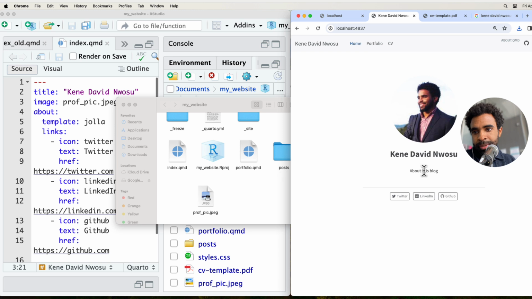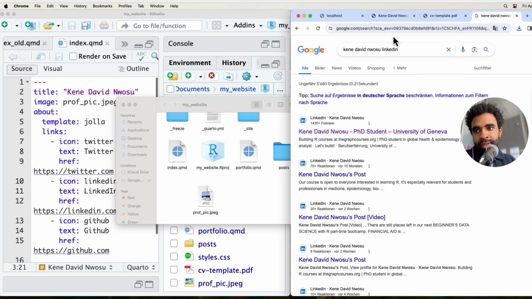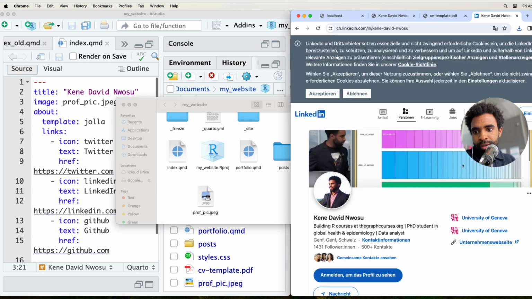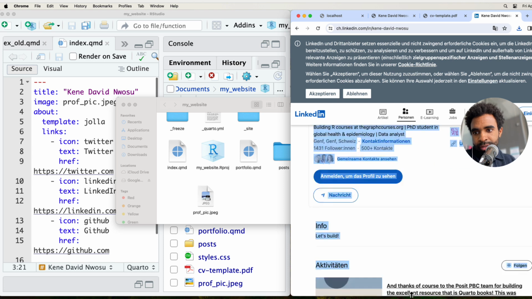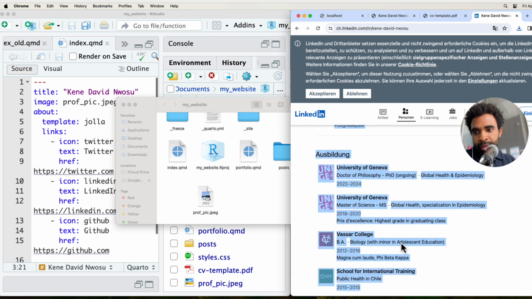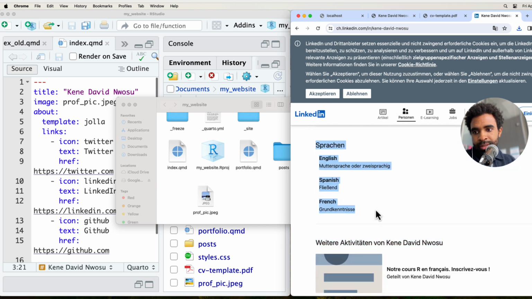Now, it would be nice to put some kind of description here of who I am. So I can just go to my LinkedIn, Kenan David Mosu LinkedIn. And what I'm going to do is I'll just quickly grab a bunch of the stuff I already have on LinkedIn so I don't have to write some new description. And I'm going to ask ChatGPT or some other model to quickly write me a short intro.